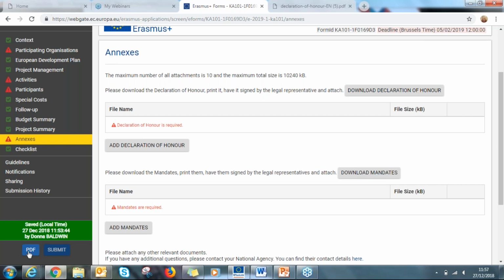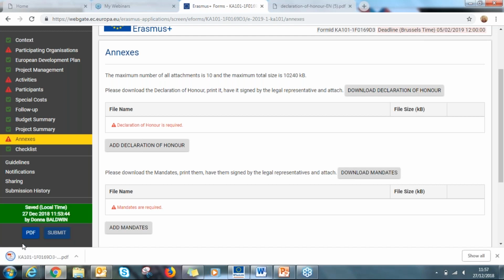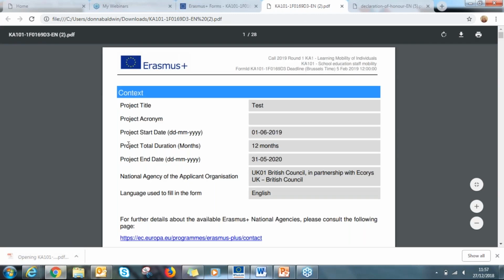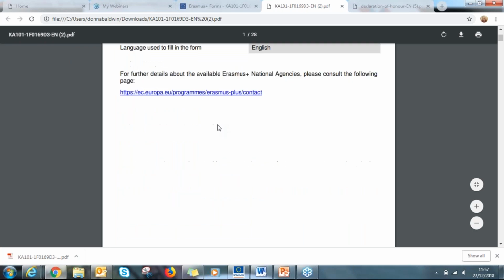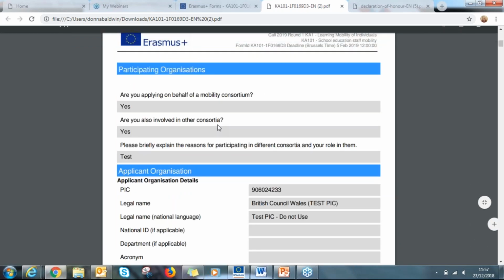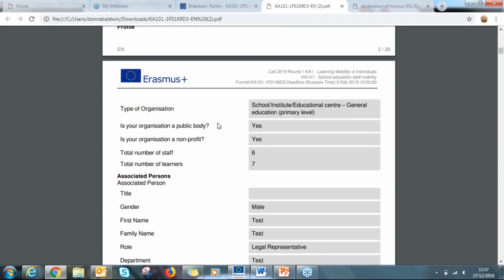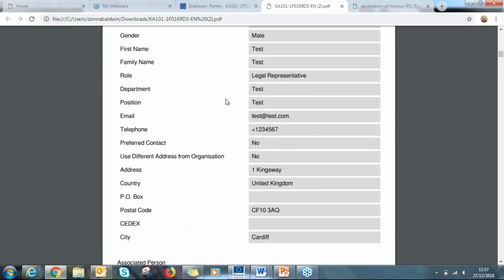You can actually download a PDF of your application. We do really recommend you do this. It's a really good exercise in terms of checking the information that you've inputted. If you are successful, it's very good to refer back to your original application during the duration of your project. This is what the PDF will look like, and this is all based on the information that you've inputted. And it's worth having this for your records.